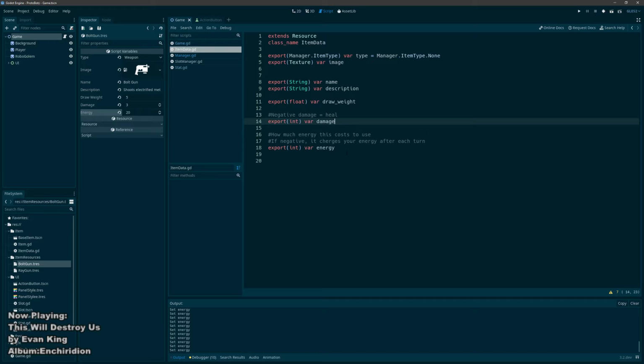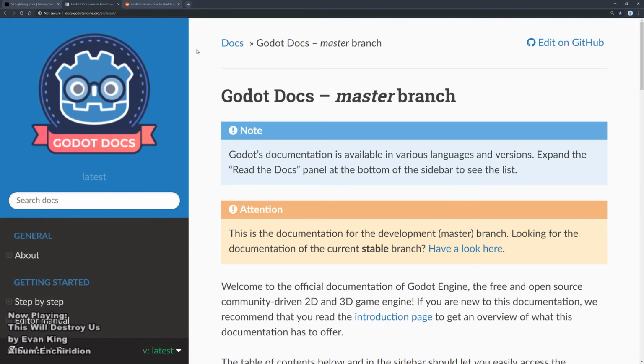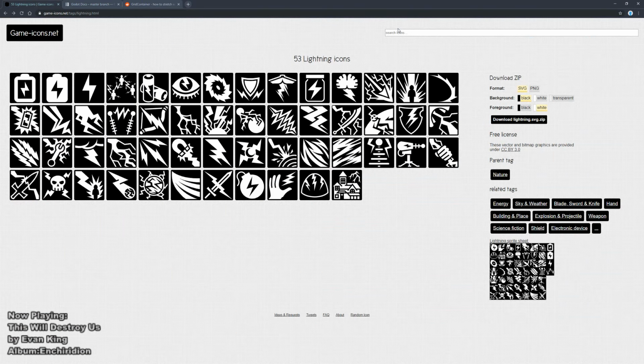We've got damage, we've got energy, and I would like to, gosh. Yeah, I probably need to go away and figure out how I want to do the turns and stuff. Let's check icons here. Let's say attack.